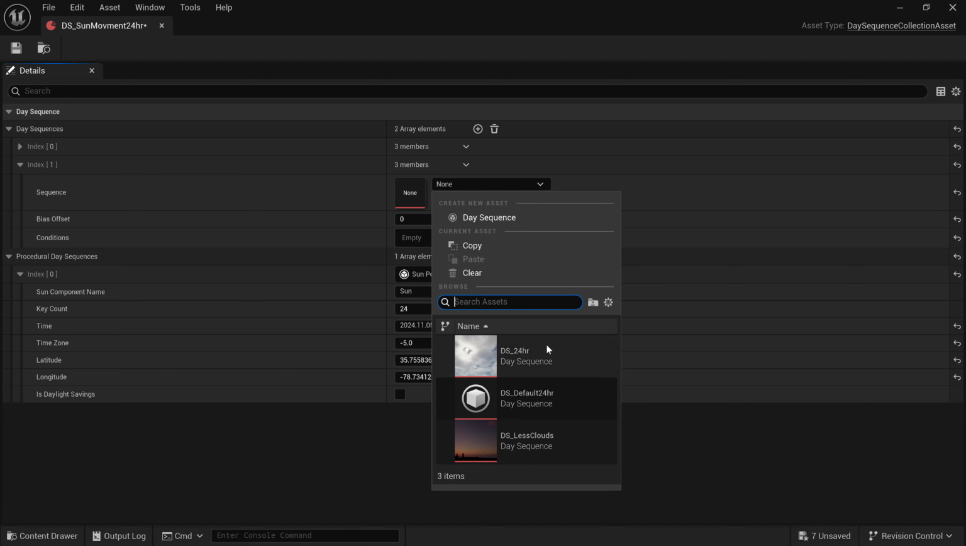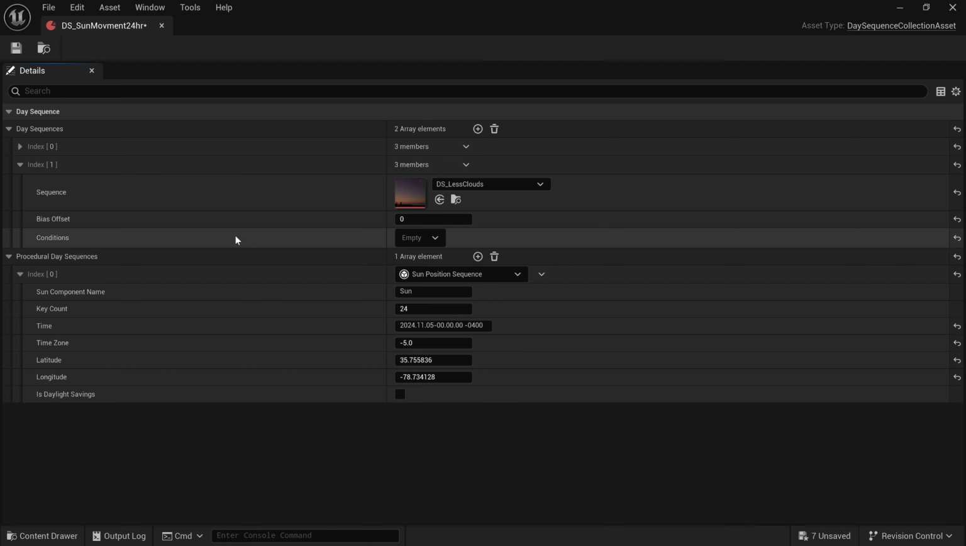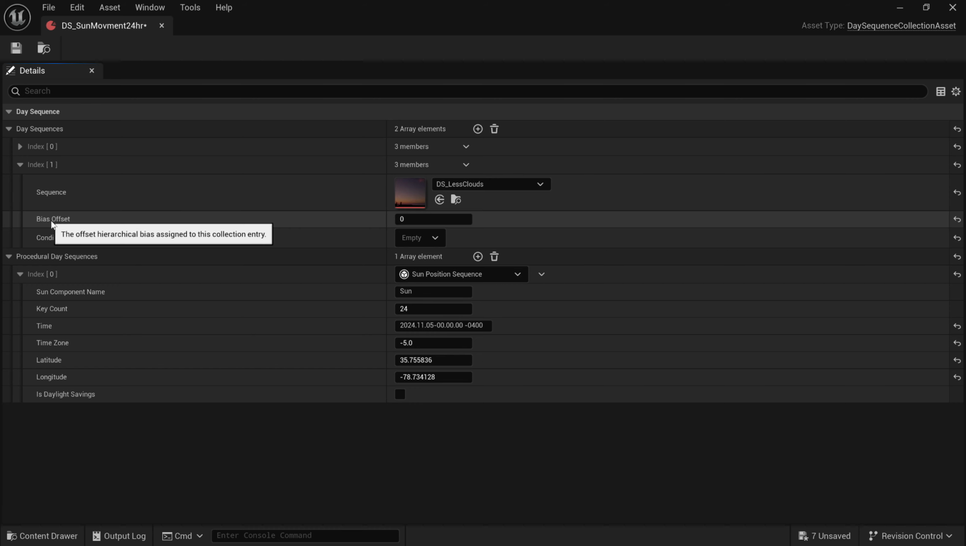And we're going to hit our less clouds. And we're not going to mess with the bias. Right here, you can set your bias offsets. The offset, the hierarchical bias assigned to this collection entry. What I believe this does, and I've kind of tested it and I'm not 100% sure, is that if you have a higher value, it is basically your priority. It seems to be that way, but I'm not 100% sure. So it can override other settings inside the city.